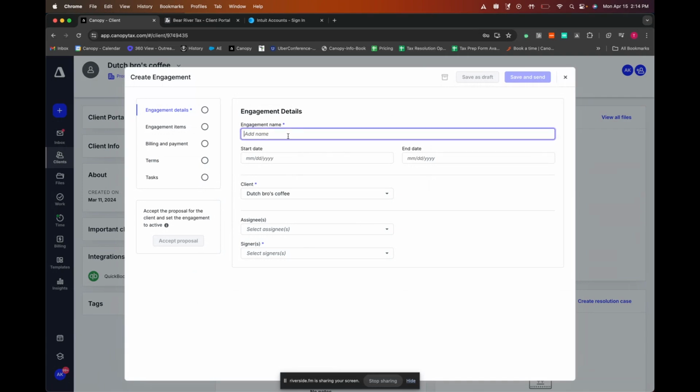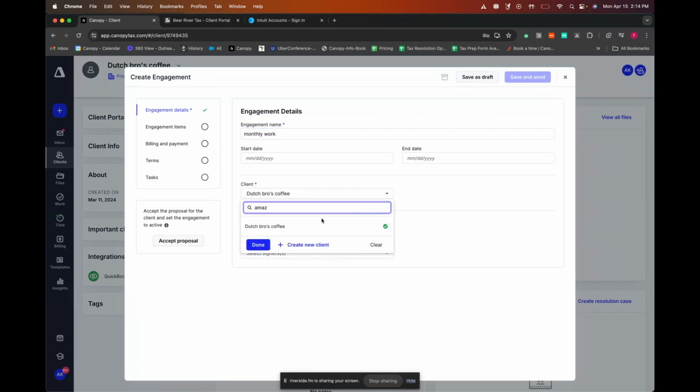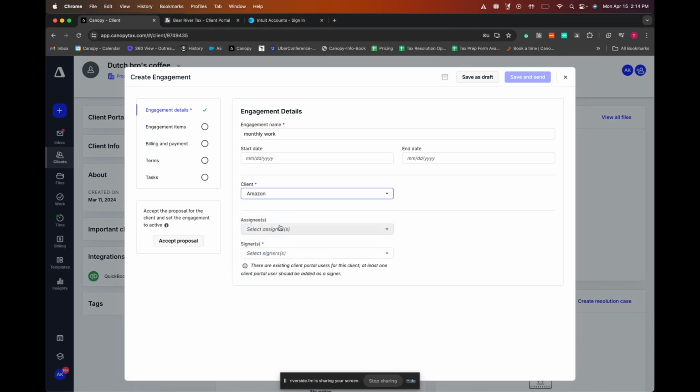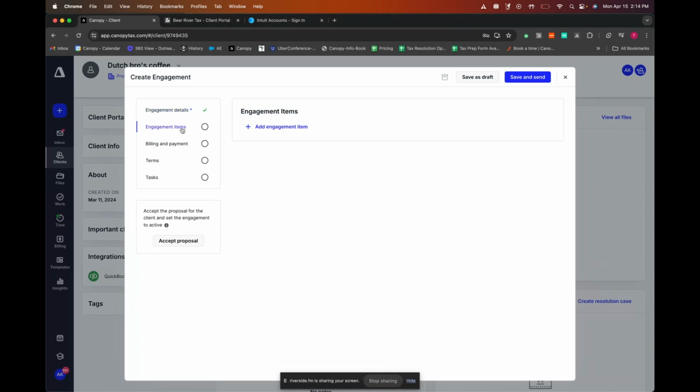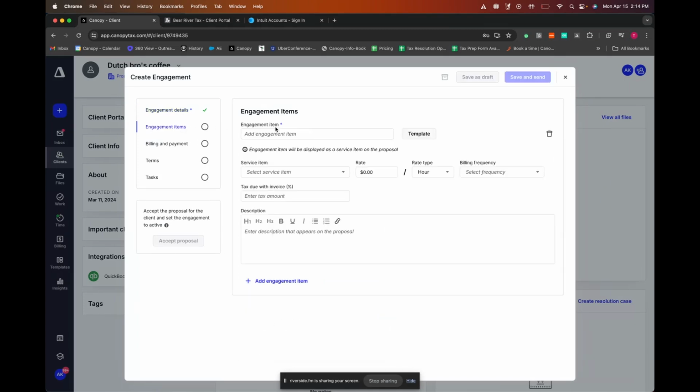As we go through setting this up, I can go in and title the engagement. I can put a date, and I can quickly select which client I'm going to be working on, whether this is an existing client, if I'm creating a new client, or if this is one of my prospects that is already in the system. Once I've got everything selected, I can go in and select who's going to sign the engagement, as well as add all of the service items that we're going to be offering this client.